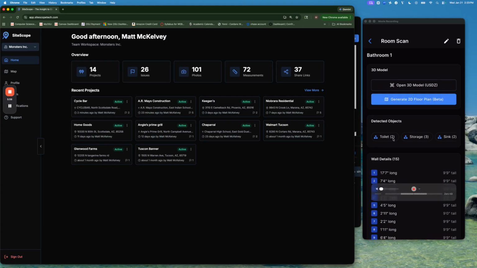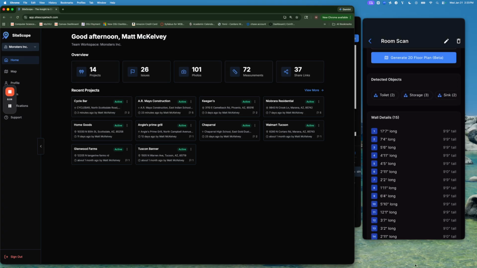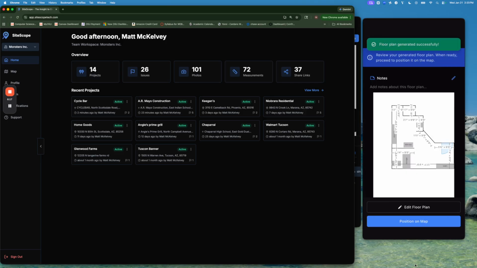I'm loading the wall details. Let me get off of that. I can scroll down here. You can start to see all the details here. So if you work in kind of painting, patching of walls, you're trying to remove areas out of a building, this is really useful. And I can actually go ahead and generate a 2D floor plan of this.